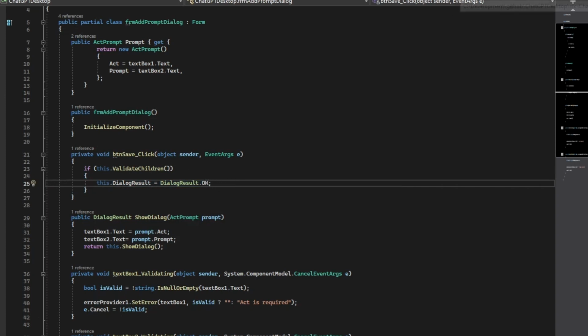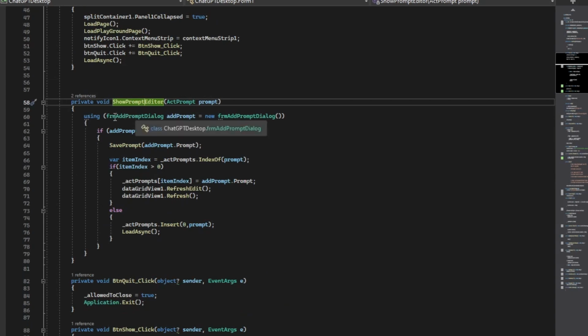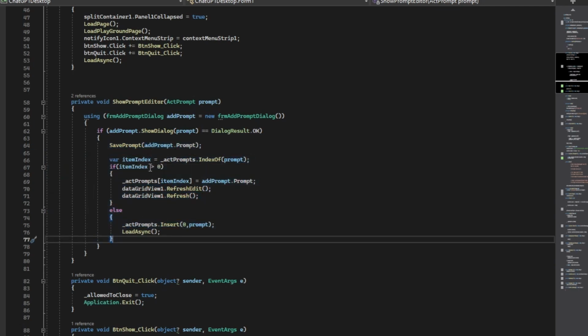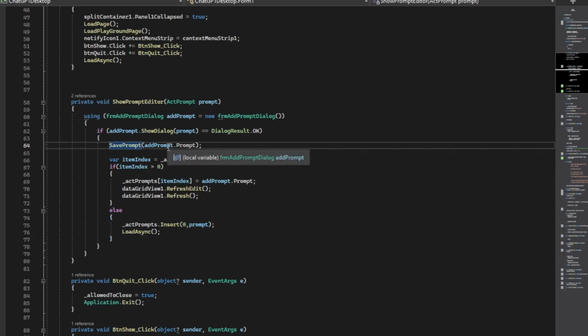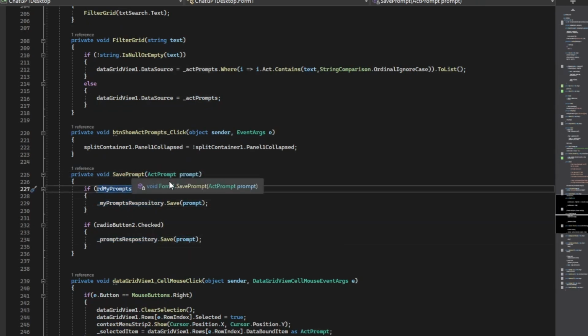And then the way that we consume this form from the front end is we'll say, create a new instance of the form, and then you'll say show dialog, and then you say if the dialog result equals OK, then we go through and we save our prompt. And then this is just a bit of code over here to refresh the current item on the data grid and refresh it for us. And then the save prompt is obviously just using the repository. It just takes the prompt and calls save on whichever repository we currently have selected.